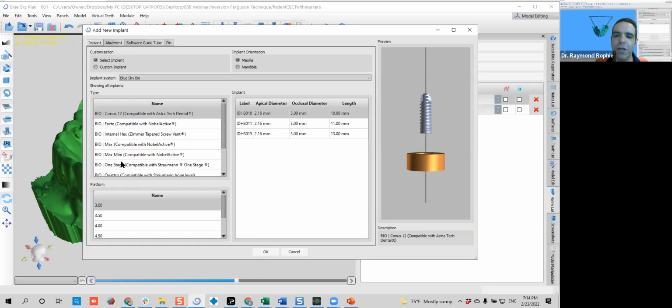Okay, so we finished all the digital wax up. I'm going to quote that word, but I did a virtual wax up of the tooth, a virtual positioning of the tooth, and then I am aligning an implant. Okay, so this is the implant library. On this implant library, you can select your implants.